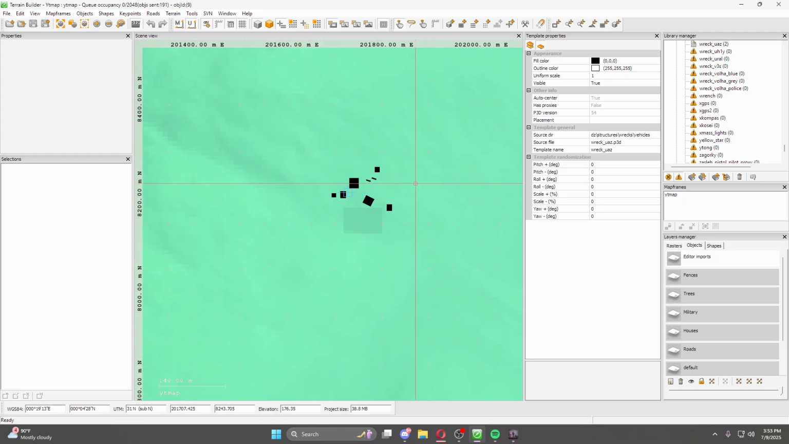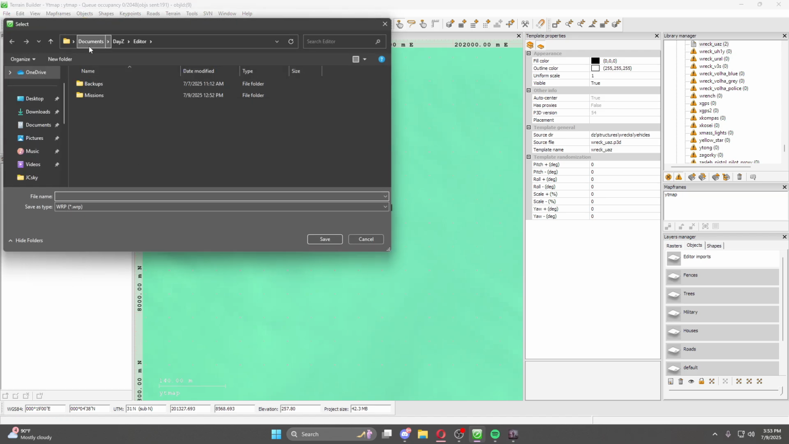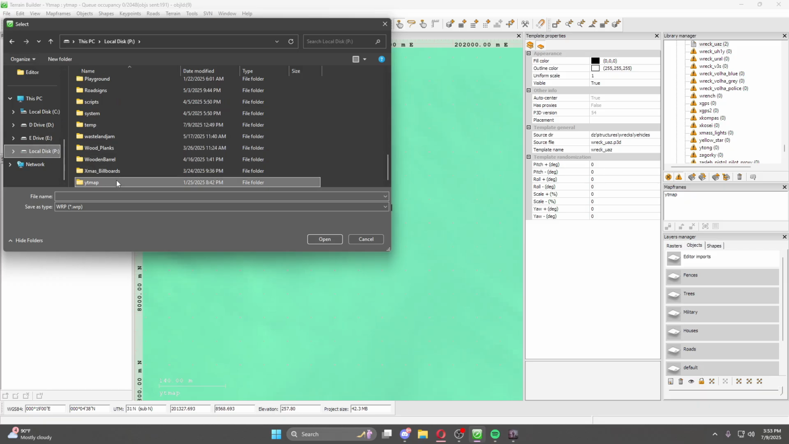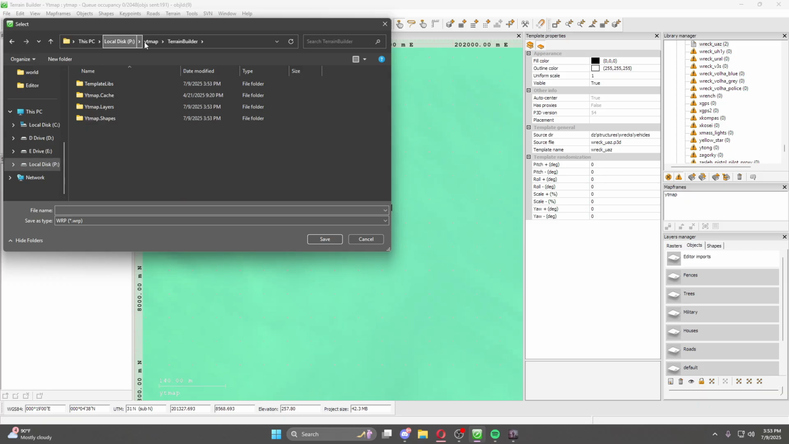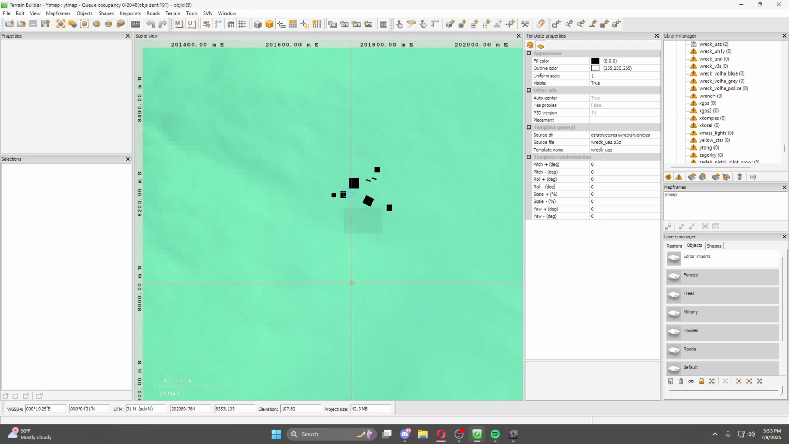Now, once you've got this done and you like it, you save. And you're going to make sure that you File, export the WRP. Let's come back to our P drive, come back to our YouTube map, World. Do this. You export it, and then you have to do the whole process again.